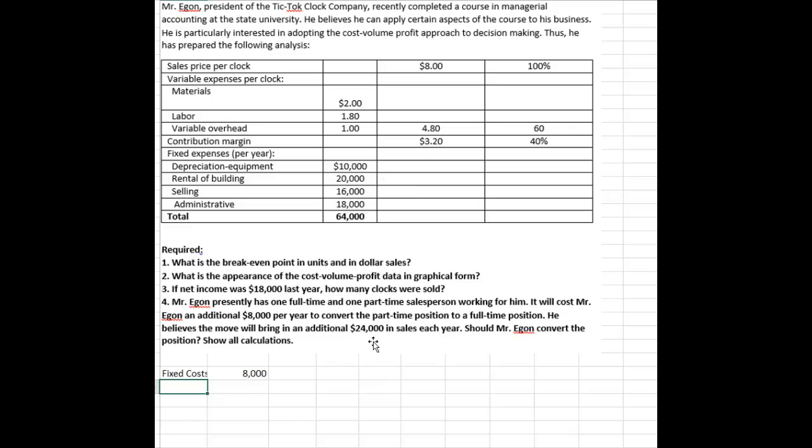So we need to know, if we sell $24,000, how many clocks is that? All you have to do is take the $24,000 in revenue divided by $8 per clock, and we know it'll be an additional 3,000 clocks we can sell if we convert that salesperson to full time. If we sell that many more clocks, the contribution margin will go up by $3.20 for every one clock we sell. It's right here.